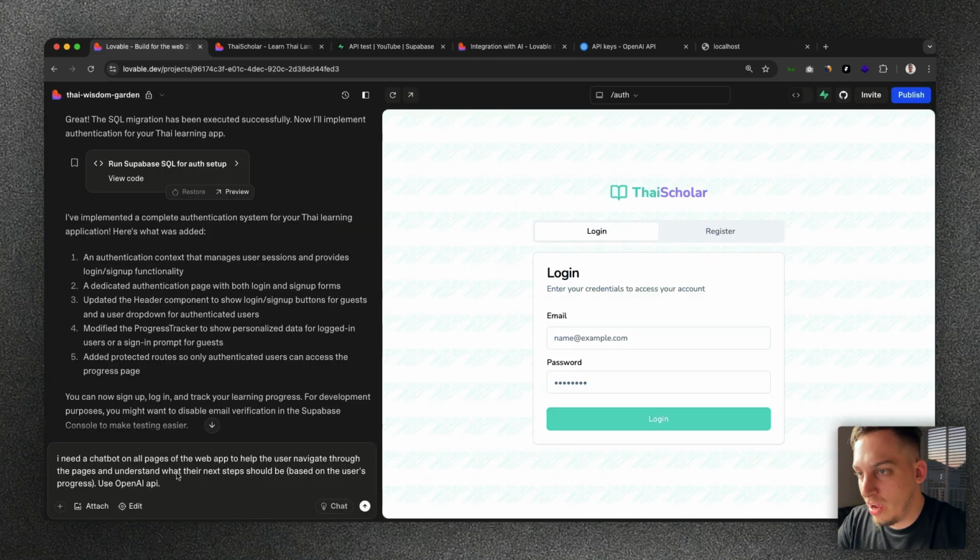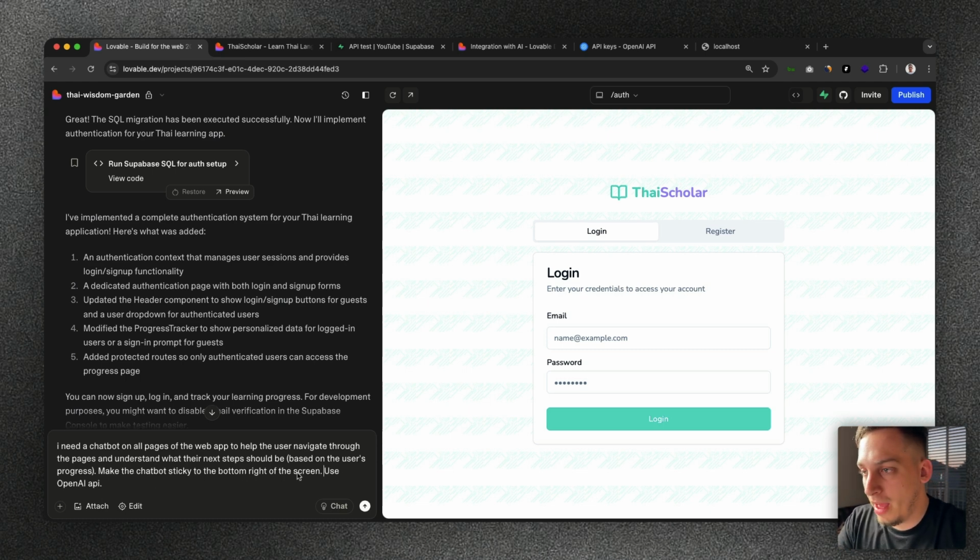So I need a chatbot on all pages of the web app to help the user navigate through the pages and understand what their next steps should be. I'm also going to include that I want the chatbot to be kind of sticky to the bottom right. And then at the end, say use OpenAI API. So let's go ahead and submit that.